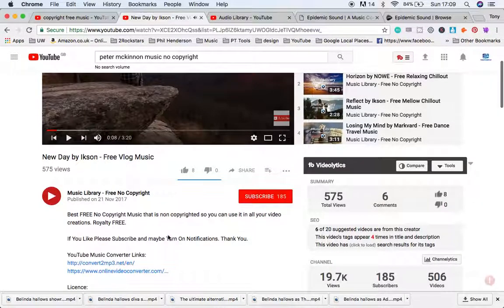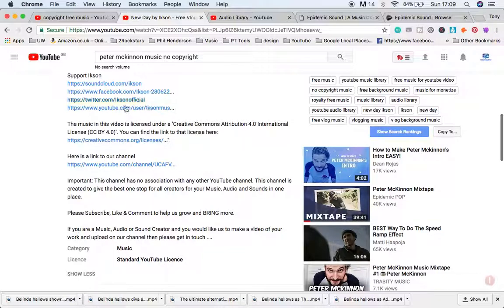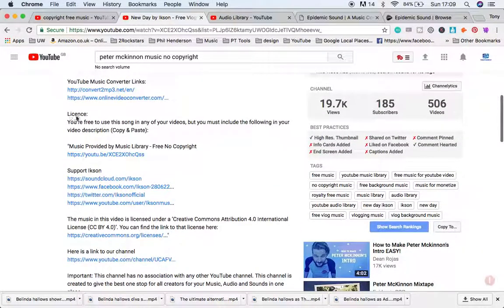And same as the other guys, if you look down here, it says license, you're free to use this, you must include the following. So you just copy and paste all of that bit there and put that in your description, and you're done.